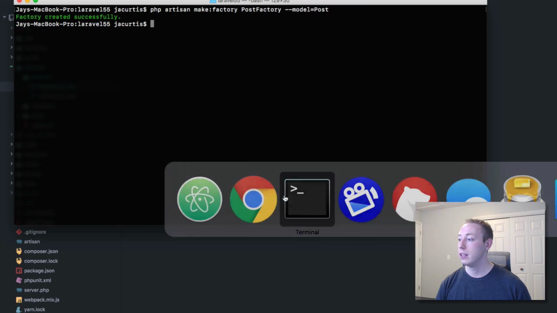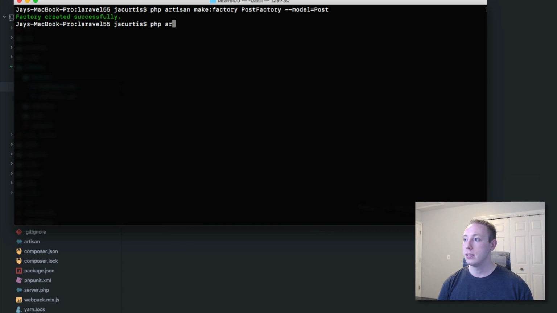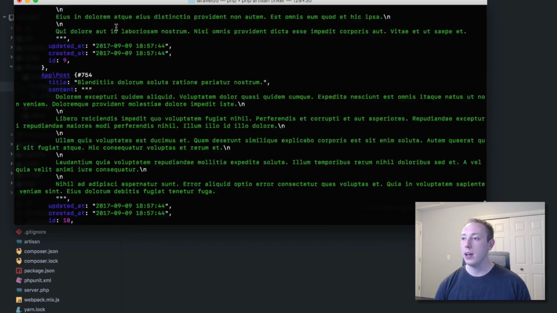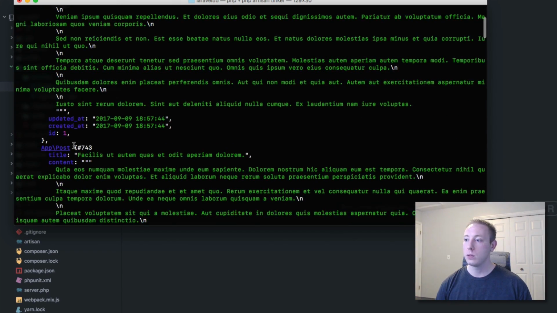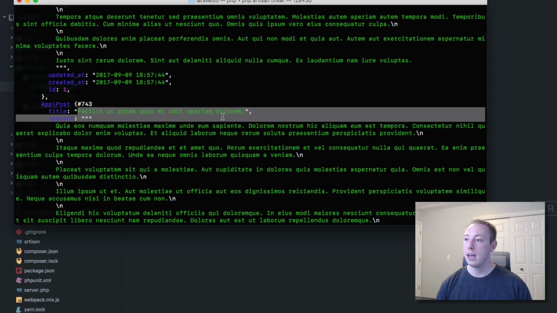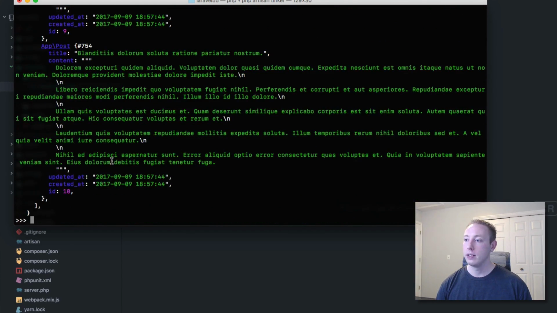Now we can run the factory. Let's go to our terminal and open up Tinker and run the factory inside of there. We'll say App\Post is going to be the model, and let's generate 10 of them. Then we need to pass in make or create. If you run create, it actually saves it into the database. Make does not. So we run it, and here we go, we've got all of our fake data. Each of these is one new model. We created 10 of them. There's the title, there's the content. It looks really good.